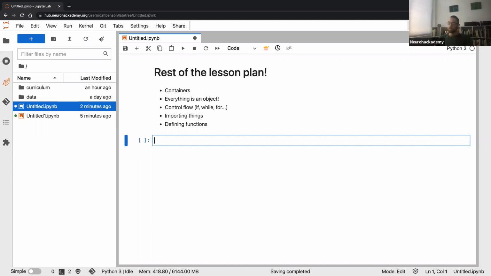All right. So we'll start with containers. Containers are very important. What we've talked about so far are just individual numbers or individual strings. But generally speaking, you need to be able to store more than just numbers and strings.